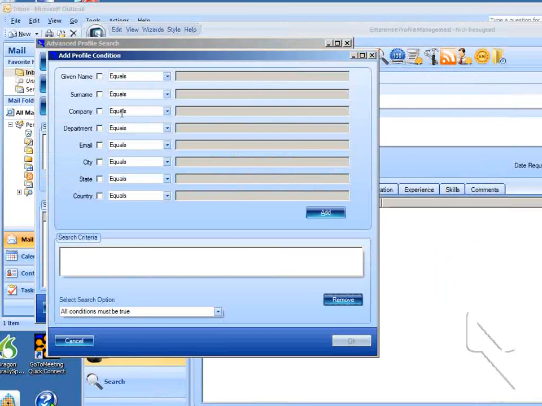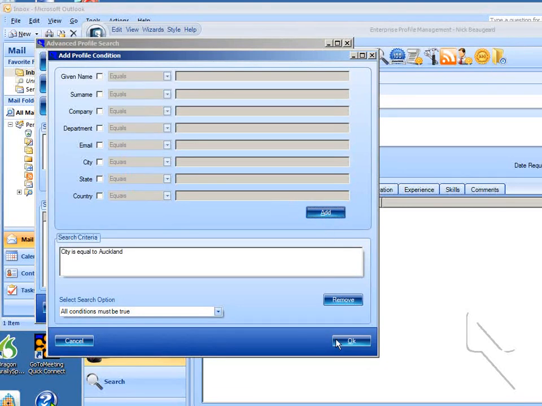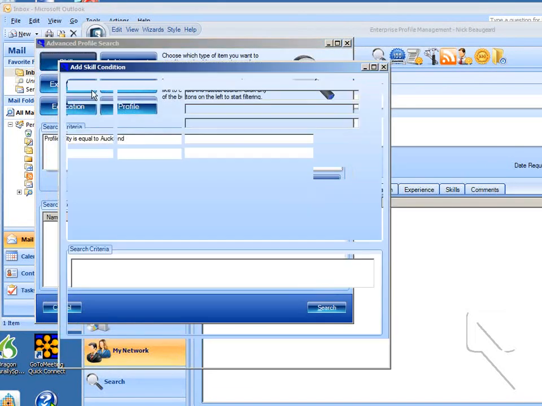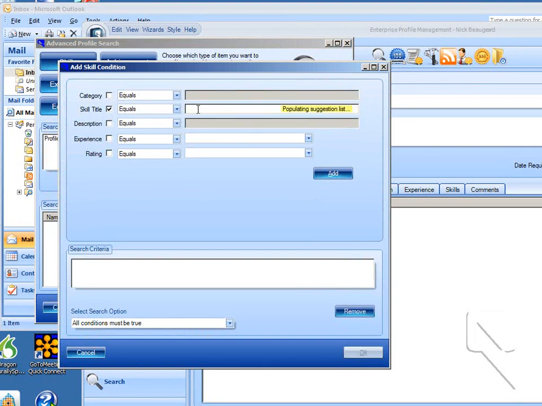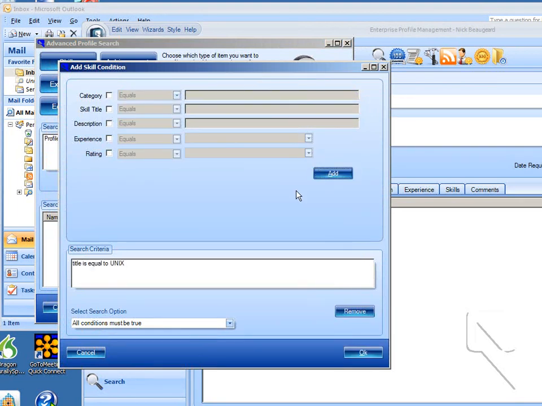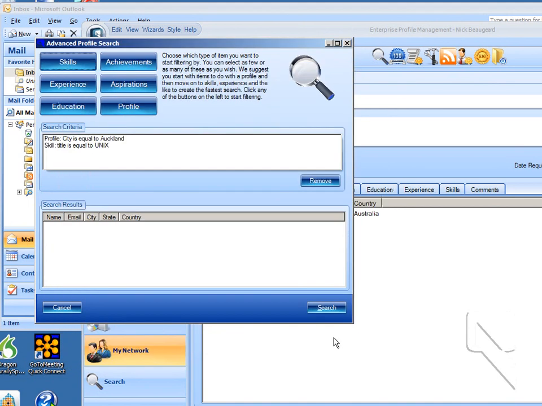If I click search and then look for a profile, I'm going to look for all the people I have in Auckland. I'll add that criteria. Click OK. And then I'm going to say I want all the people in Auckland with the skill of Unix. I'll add that to the criteria, and I'll also click OK. Then, when I click search, I can find one person appears. Let's take a look at this guy.